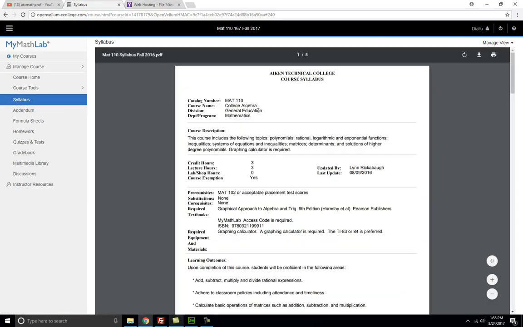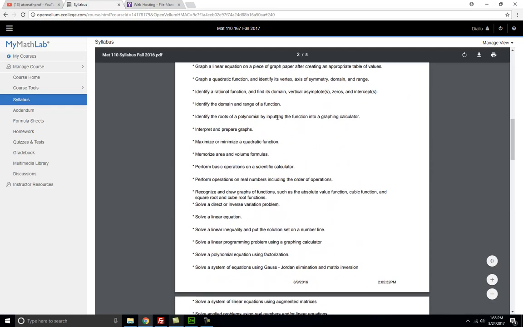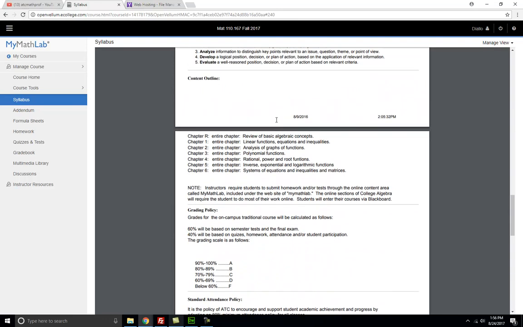This is Math 110, College Algebra. A course description is given. This is a 3-credit-hour course. The prerequisite for this course is Math 102 or an acceptable placement test score. We can also find on the syllabus the learning outcomes, which you can read through at your leisure. We can also find the content outline. In this particular course, we'll cover chapters R through chapter 6.